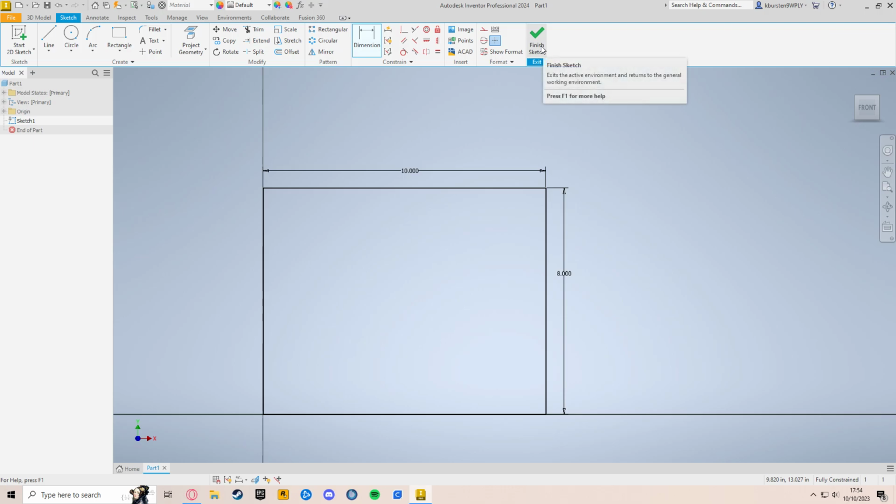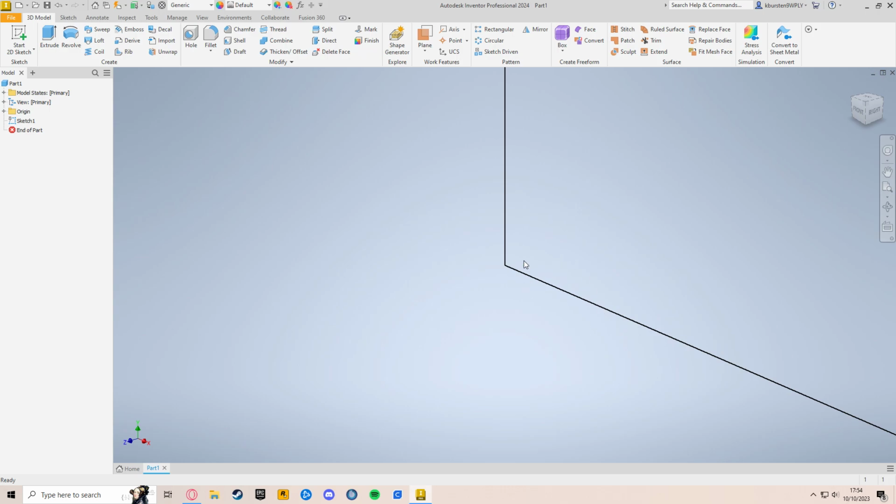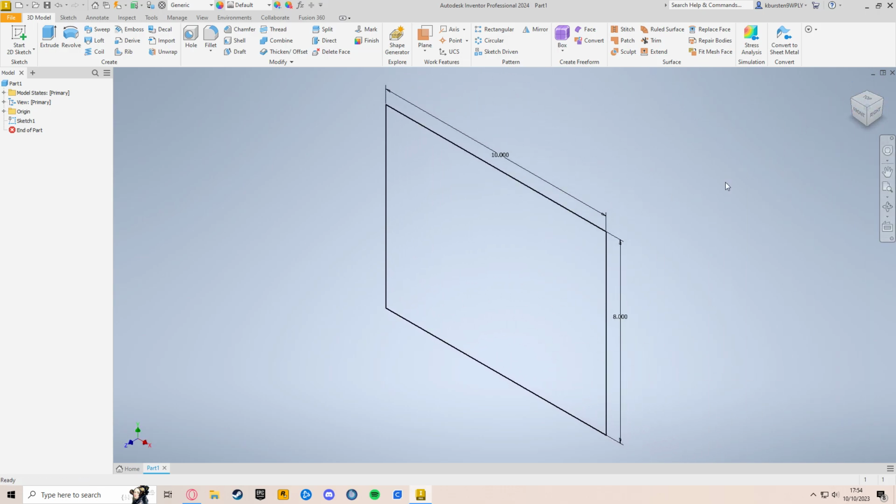Now, I'm going to finish my sketch by hitting Finish Sketch. I see that my camera zoomed in a little bit too much and I don't really like that. What I can do though is I can go up to my camera cube right here and I can click the Home button. That will make sure that my entire model fits on the screen.